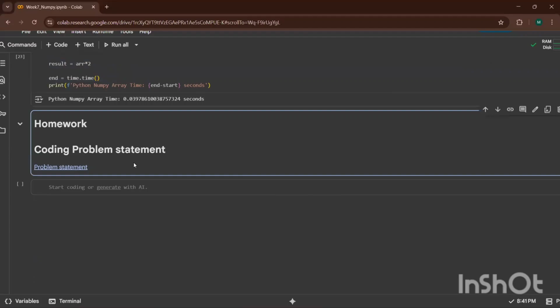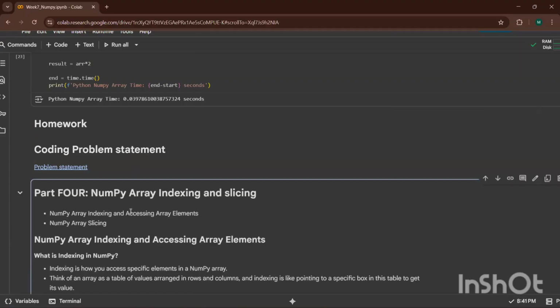Great. So let's start with part number 4. Let's start with part number 4. How many of you remember indexing and slicing from list?